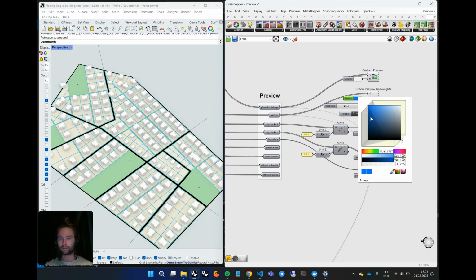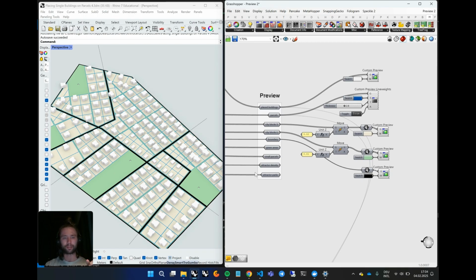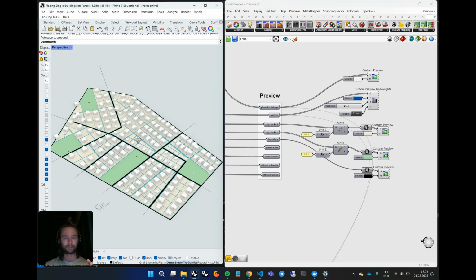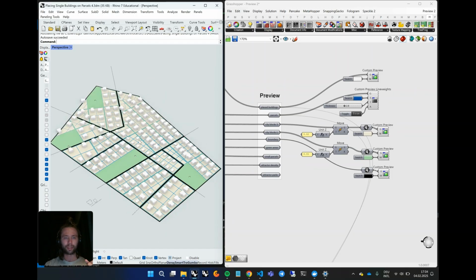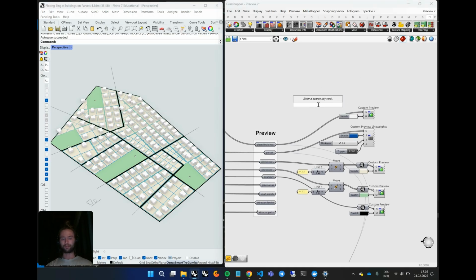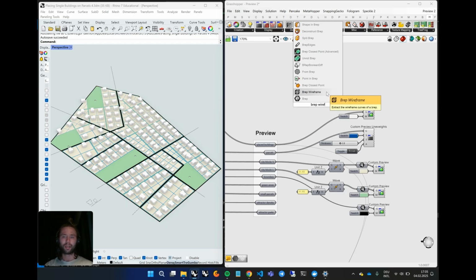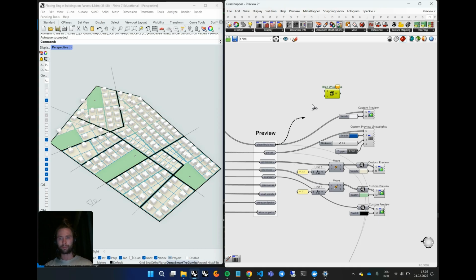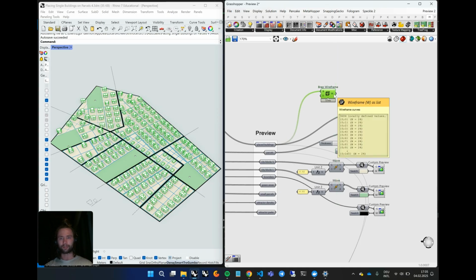But I would probably need to add some contrast to this image because now it is too bright and too light in my opinion. So what I want to do now is to also show the wireframe of my buildings. So I want to show their outlines, their edges. To do it, I can use this component which is called brep wireframe. And this is a very simple component. You give it your brep and it gives you edges of it.